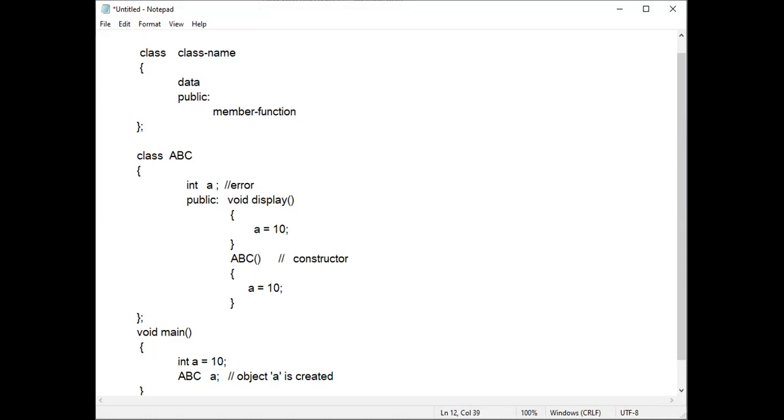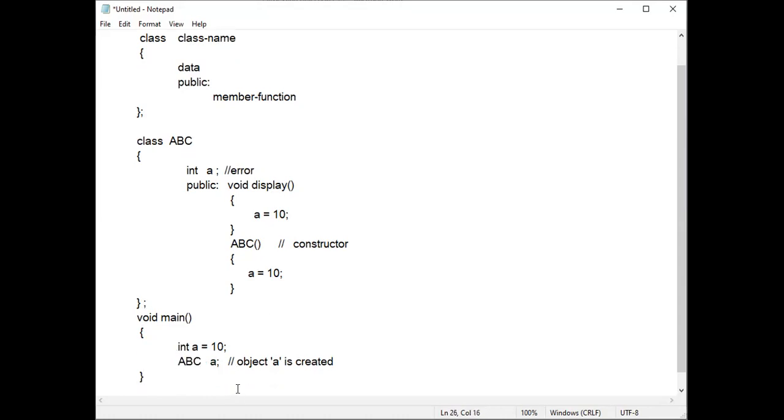Then next question: when can we give the value for an instance variable? When the object is created. So where are we creating the object? Either you can create it here; this is called a global object. Or else in the main function you can create the object; this is called a local object. Either the global object or the local object you can create.